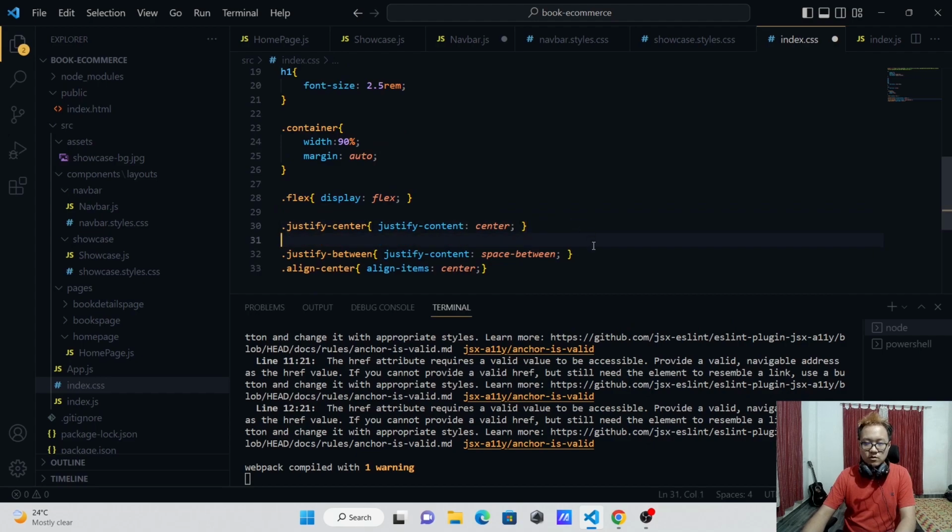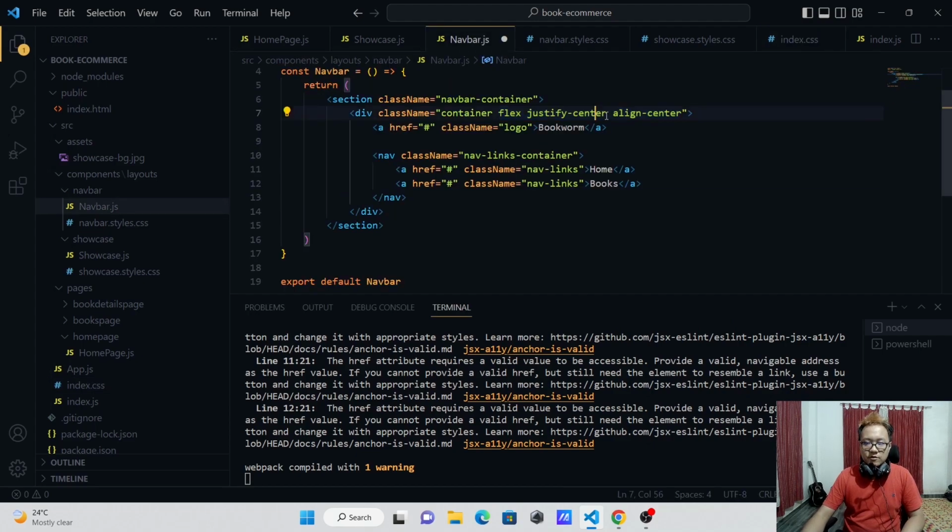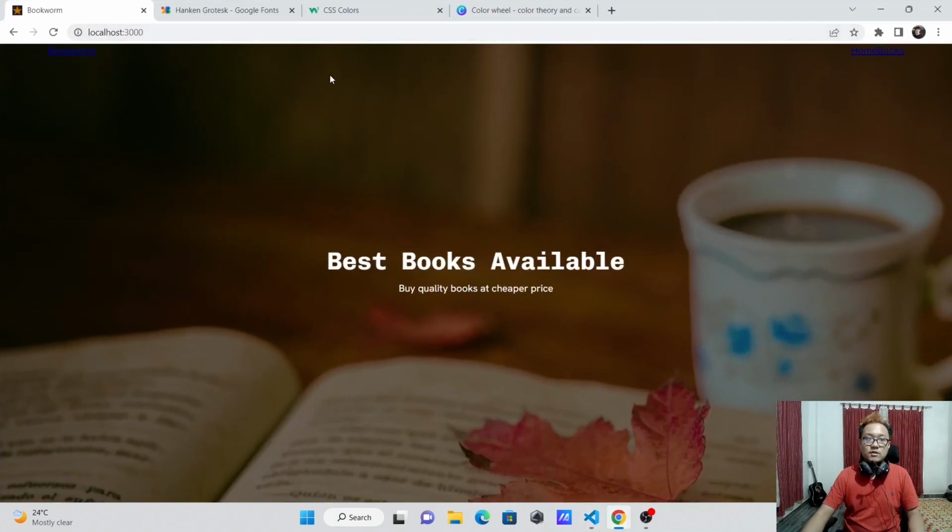And in our nav bar, instead of justify center, I want to have justify between. Now let's just see what happens. There you go. You can see that I have the logo here and I have the nav links here. Now these links are not looking that good.